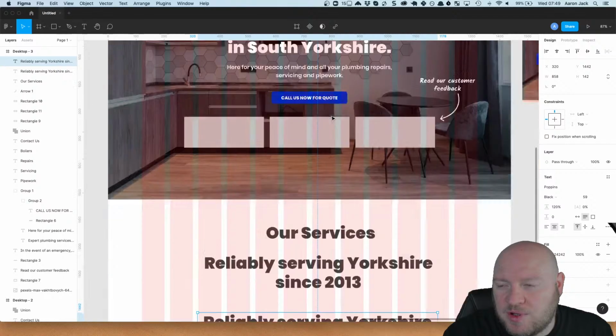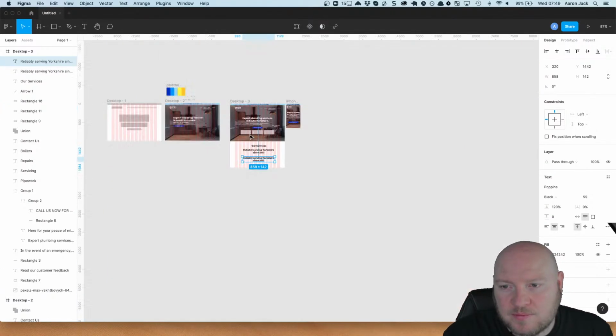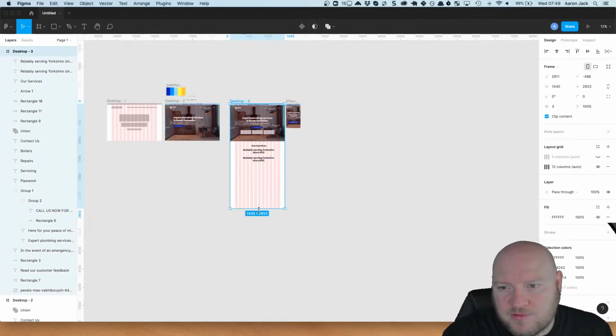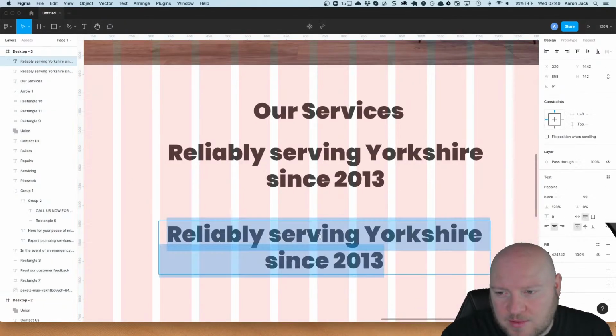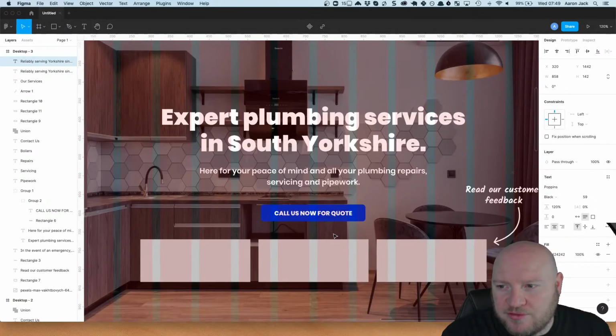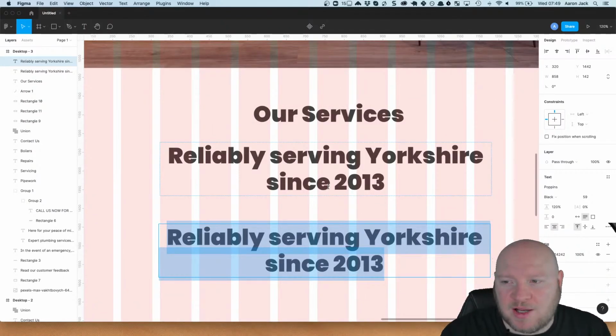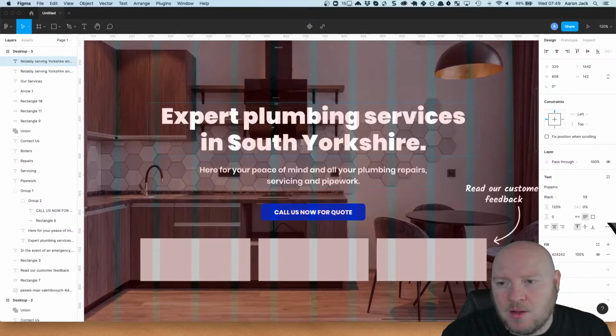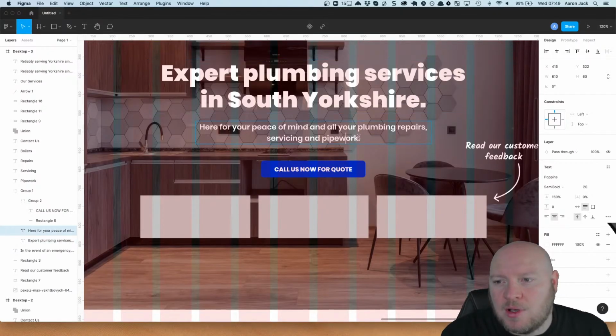And then maybe we'll do something like, just make this a little bit bigger. Just something like really on the button of what they do. And this doesn't have to be perfect for now, because we can come back and we can change text at any time. So let's see if we can play on. So we've sort of played on this by saying reliably serving Yorkshire since 2013, although I've got South Yorkshire in there. And then plumbing repairs, servicing and pipe work.